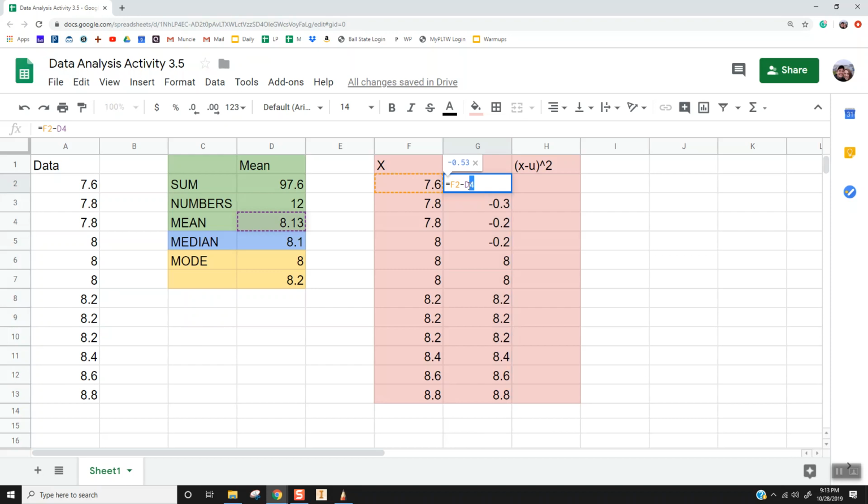Oh, I'm going to have to type in, I'm going to do one boo-boo, I'm going to take a step back on that. I'm going to go ahead and just type in that mean, all right? Because as I drag this down, it will take this number minus 8.13, and so on and so forth, and we get some acceptable numbers.